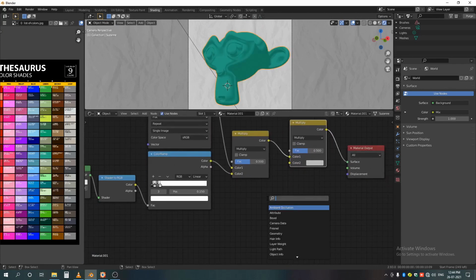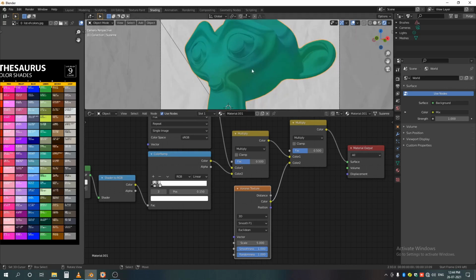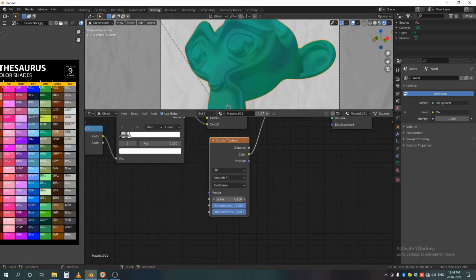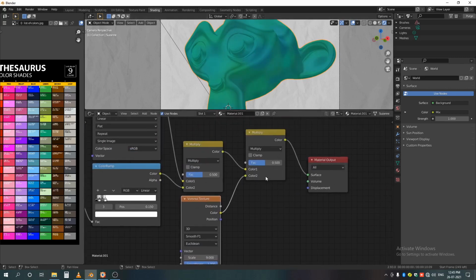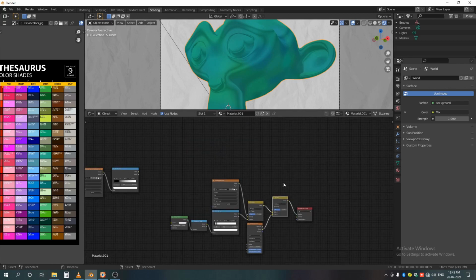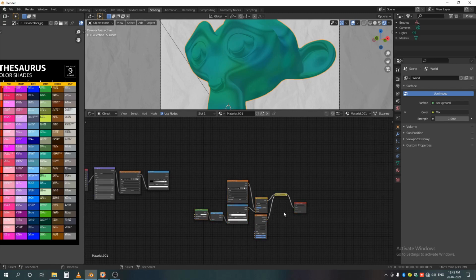and add a Voronoi texture and make it F1 to smooth F1 and connect color to the color. Now this will have our little different color shader and the scale value is up to you, how much color you need, so just do it and move it like this and move all these nodes here.